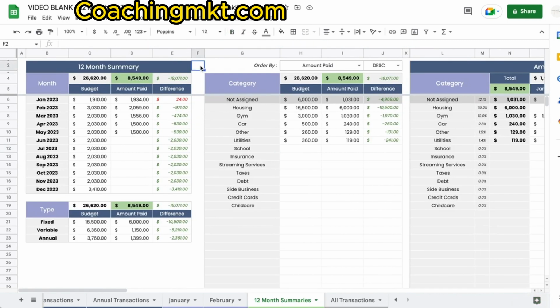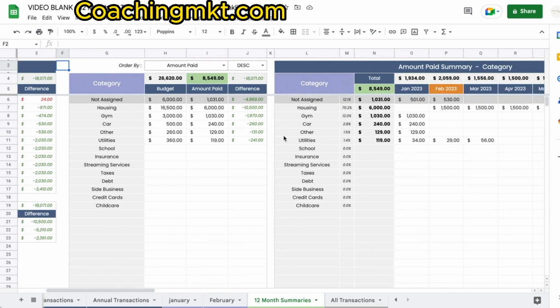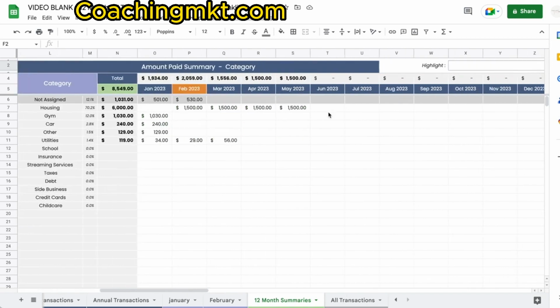But that's all you need to do, and that's optional. So you get a 12-month summary, a budget and amount paid and difference for each month. You get a summary for each section. You get a summary for categories. So you get a small table showing the budget, the amount paid, and the difference for each category. And then you get a larger table that shows a payment summary for each month and each category.